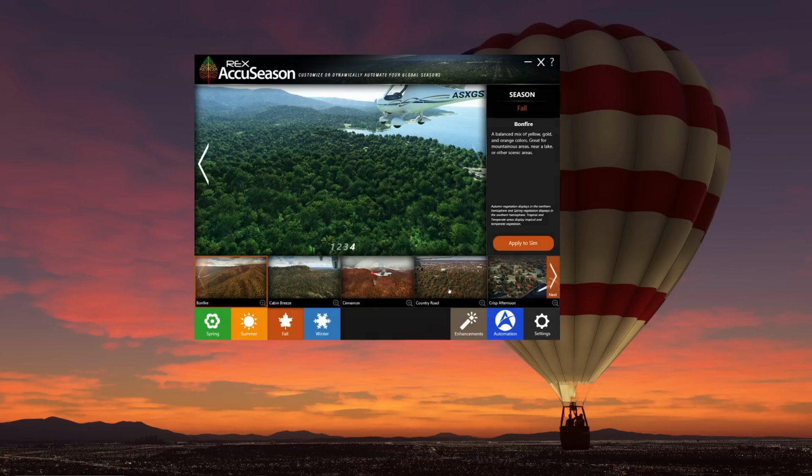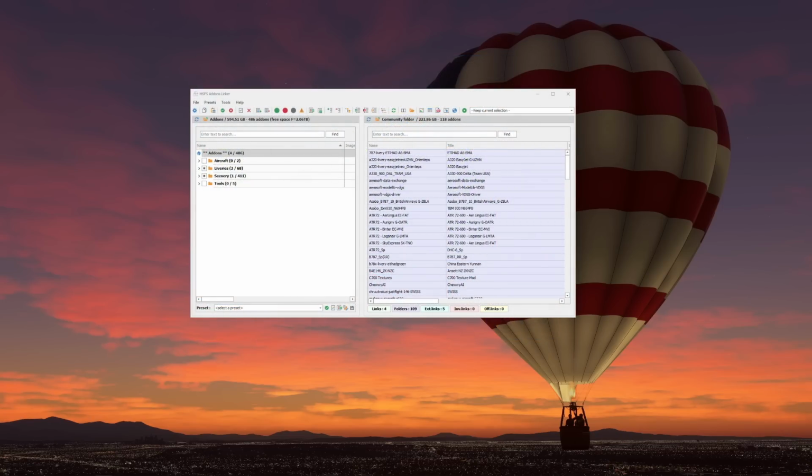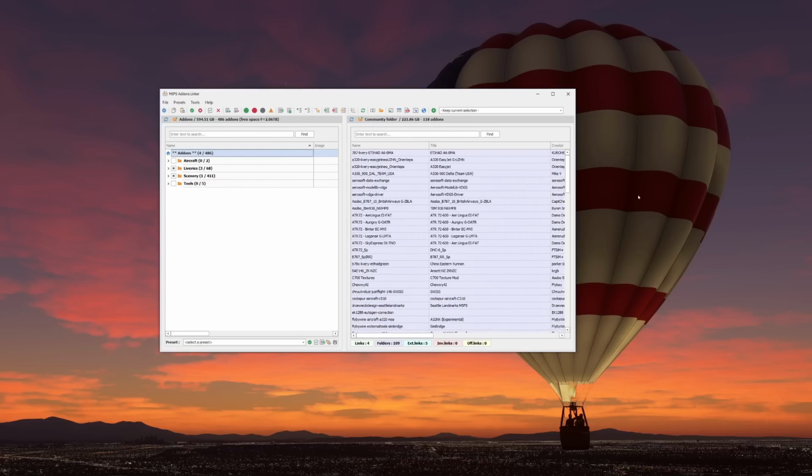Now, this add-on right here is what I call a hidden gem that I am so unbelievably appreciative of, God, that's a mouthful, that I cannot even begin to describe it. This is MSFS Addon Linker. What this does is on the right hand side of the screen, it will show your Microsoft Flight Simulator community folder, i.e. the location of most of your external add-ons within Flight Simulator.